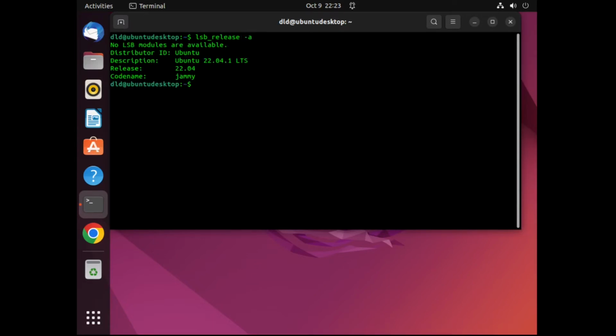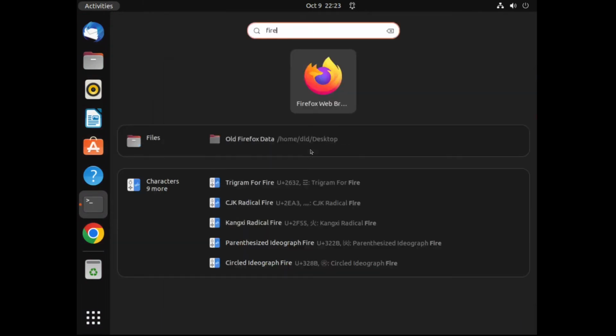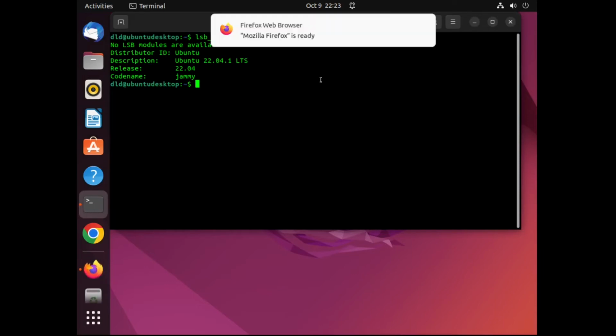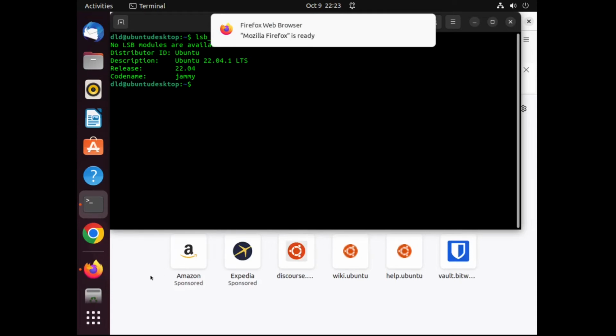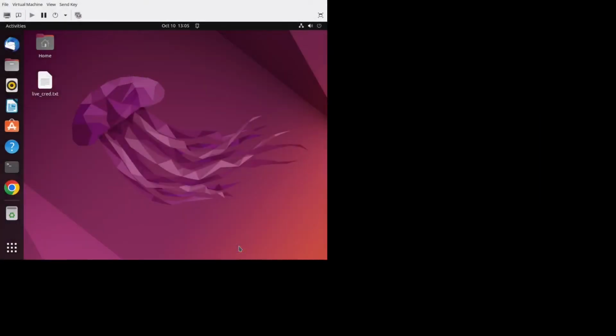lsb_release -a. Good to go. 22.04 Jammy. That's our code name. That's what we're looking for. All right, now we're checking Firefox here. Takes a few seconds on the first startup to get the snap going, but loads up fine. No issues at all. Again, very happy with that, so I would not be overly concerned.